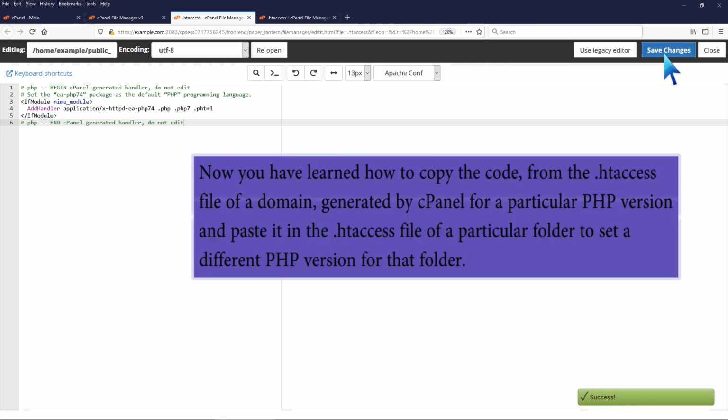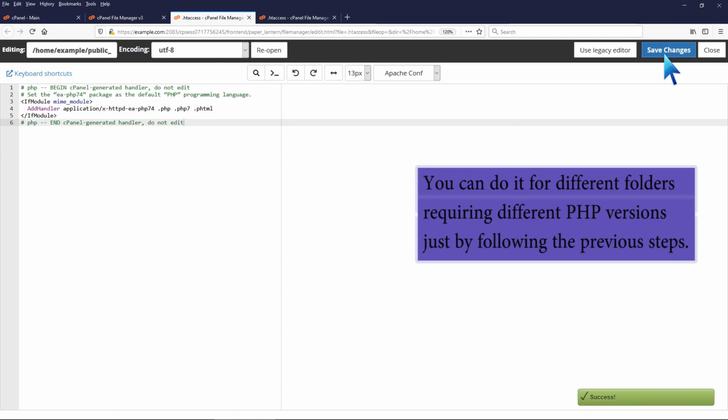Now you have learned how to copy the code from the .htaccess file of a domain generated by cPanel for a particular PHP version and paste it in the .htaccess file of a particular folder to set a different PHP version for that folder. You can do it for different folders requiring different PHP versions just by following the previous steps.